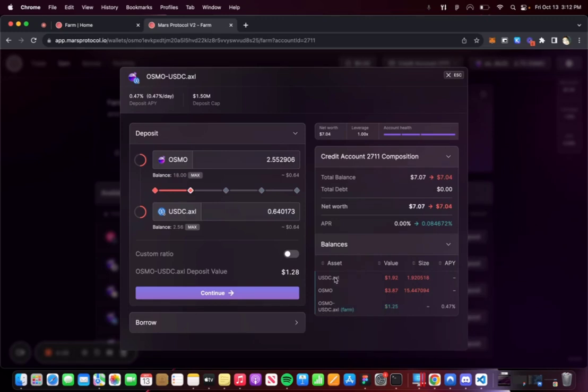And we also see that our USDC and our Osmo balance has decreased. The more the slider goes to the right, our farm position increases and our balances for USDC and Osmo decrease. You can also note that the health bar is 100% healthy. And the reason for this is because we're not taking any leverage, right? We are just entering into a farm, similar to how you would enter into a farm on Osmosis and deposit into the Osmo USDC pool, right?